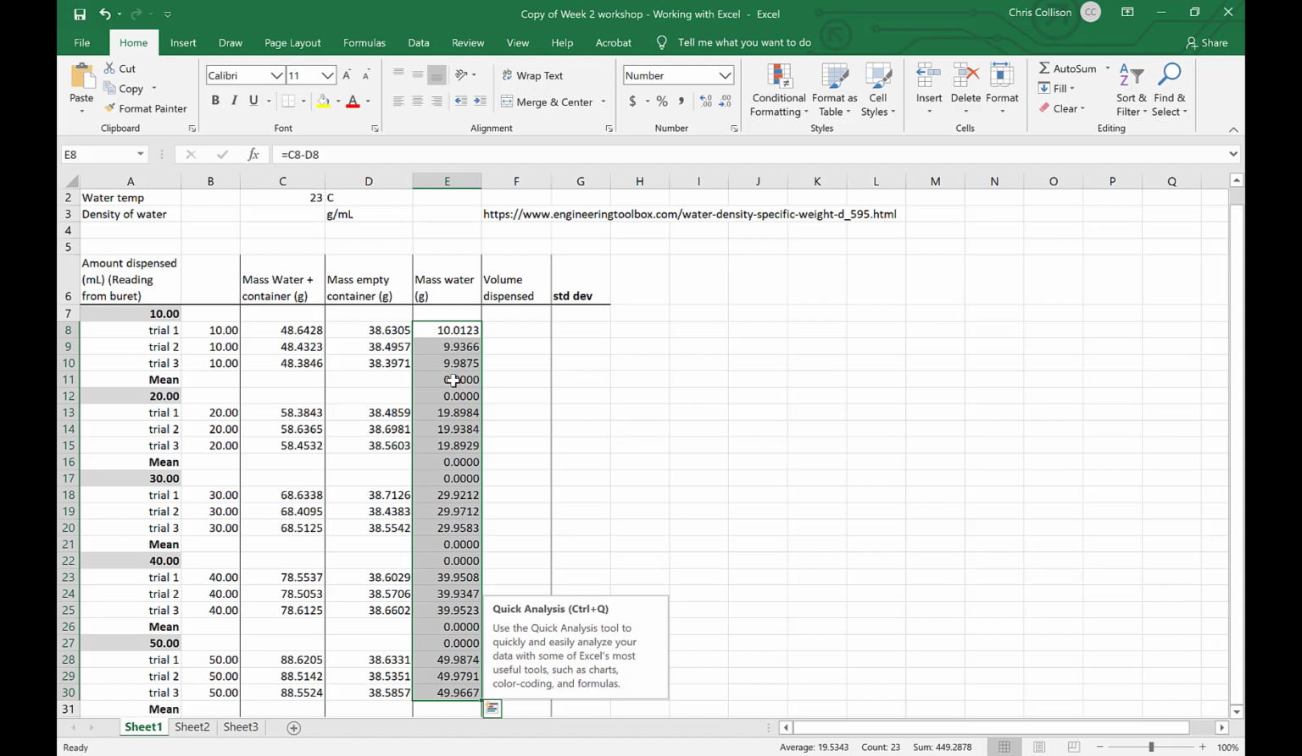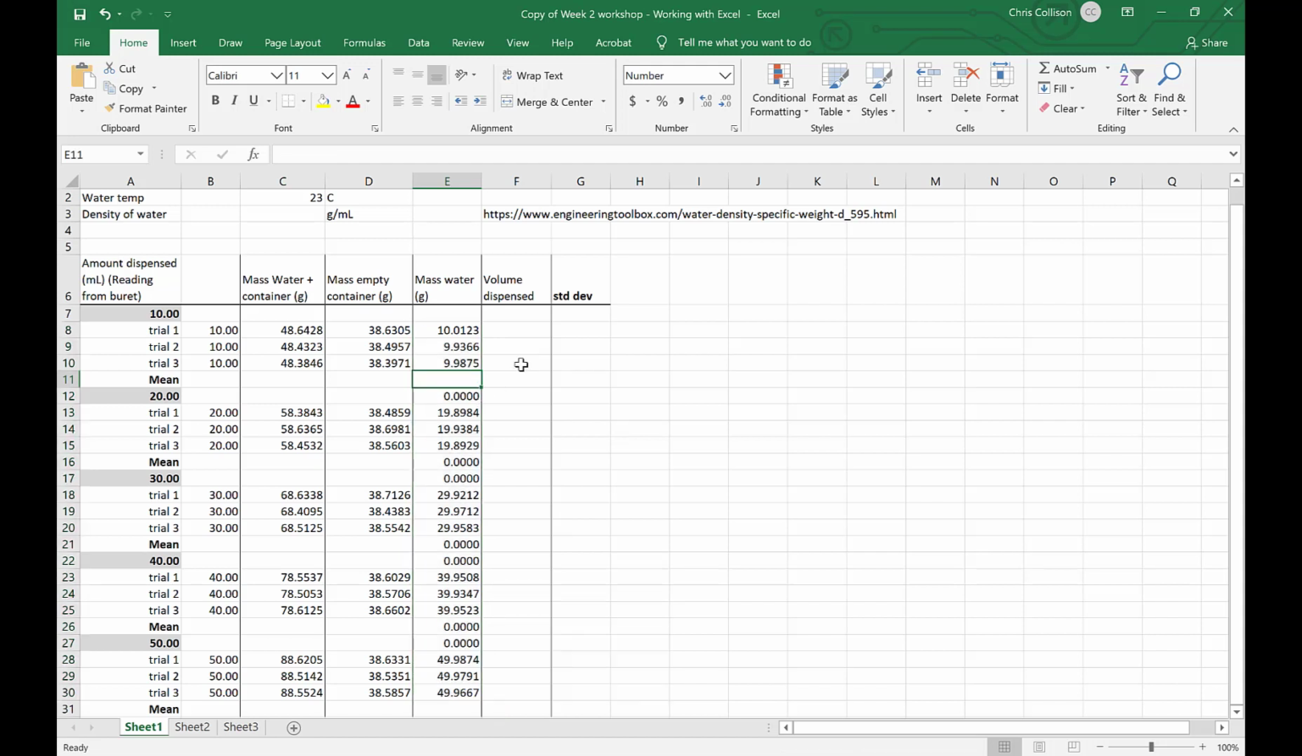You'll also notice I'm going to want to delete these stray values in here because there are no data in these particular cells, because there are no trial values in these cells. So I'm just going to clean this up a little bit.